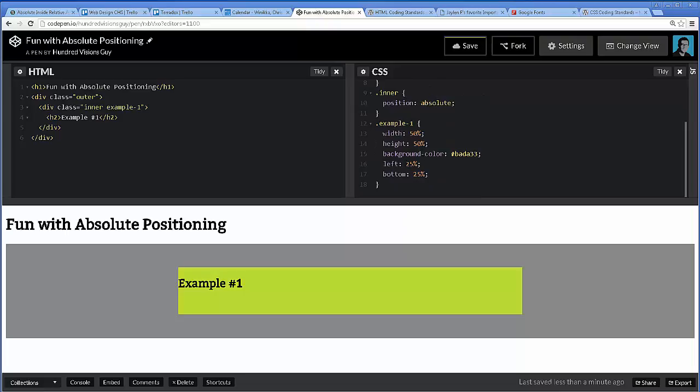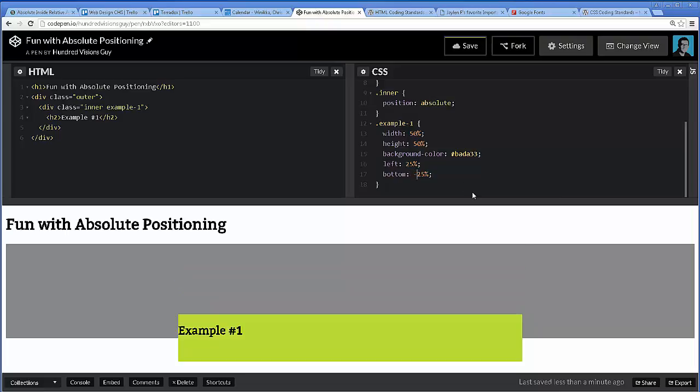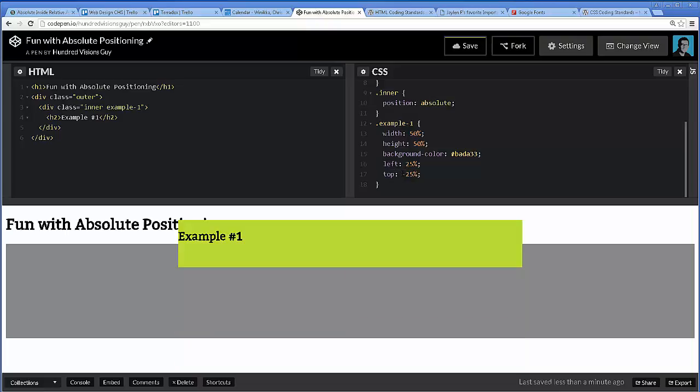Not only can we give it a left of 25% or a bottom of 25%, but we could give it a negative value. Watch what happens when I give it negative 25%. Now, it's actually extending below. Or if I want to give it a top of negative 25%, now look what it does. So we can give it negative values and move it outside of the containing block. And this can be really handy with decorative elements like images and things. But as you can see, we have a problem because now it's blocking our code over here.